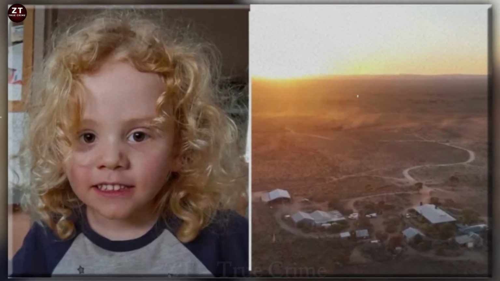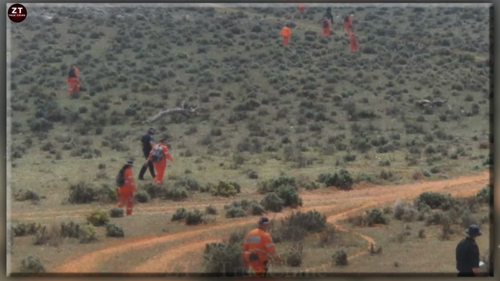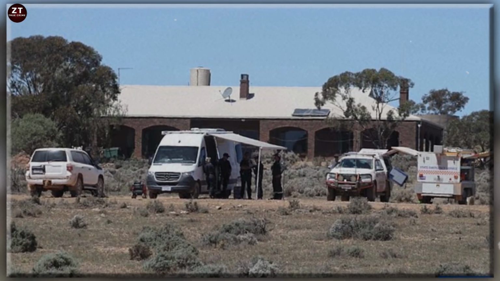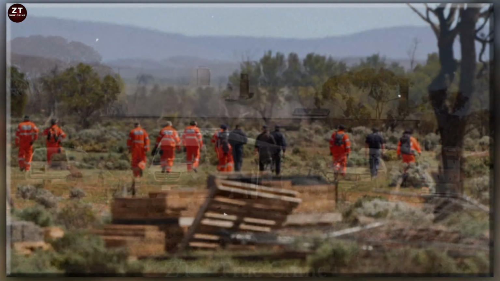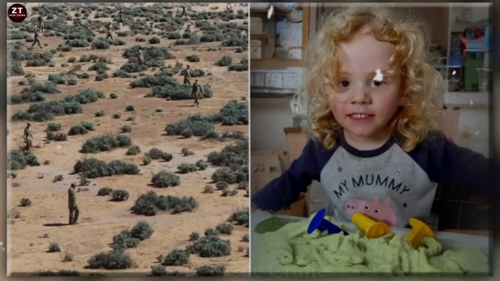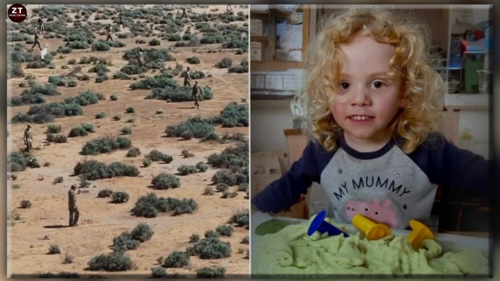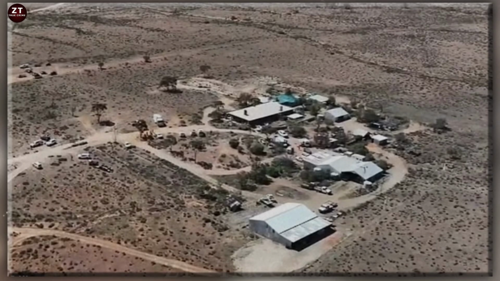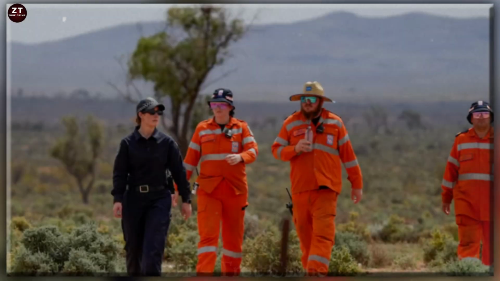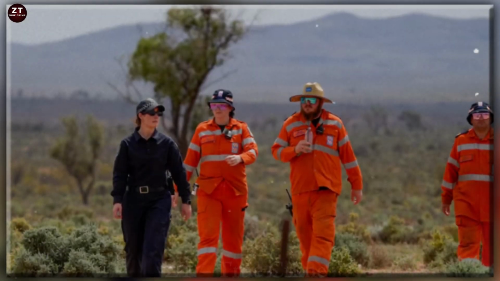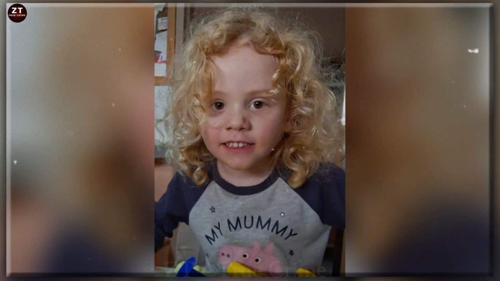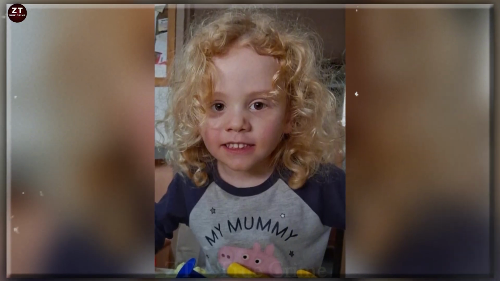Together, SAPOL, SES, and ADF formed a layered search system, combining ground observation, aerial surveillance, and mapping-based planning. At the center of this effort was the Standard Search Grid, a structured grid imposed over the landscape to ensure that no area within the designated radius was left unchecked. Search managers divided the terrain into sectors, each assigned to specific teams. Grid-based searching is the global norm for missing person operations because it reduces overlap, gaps, and confusion. It allows command to mark off completed sectors and plan follow-up passes when necessary. In theory, this approach should have maximized the chances of finding a small child moving on foot.